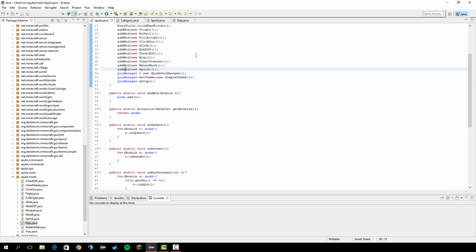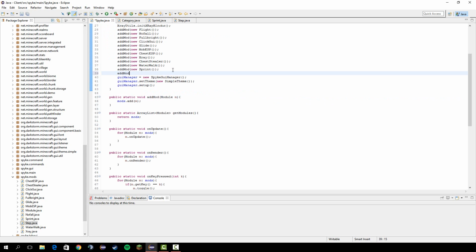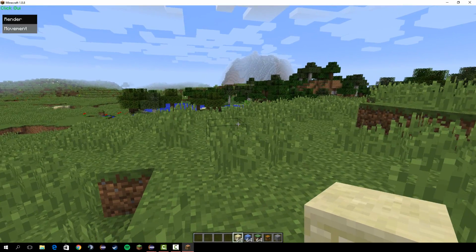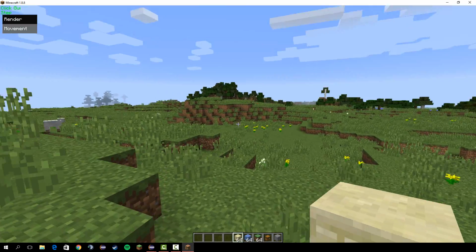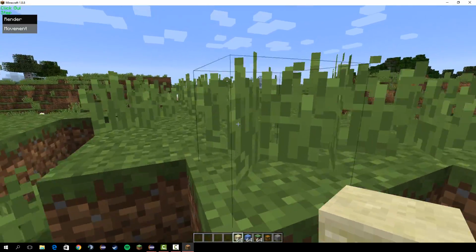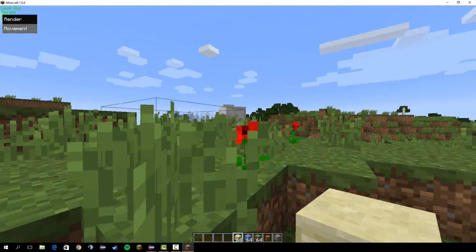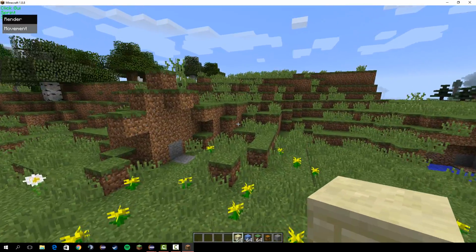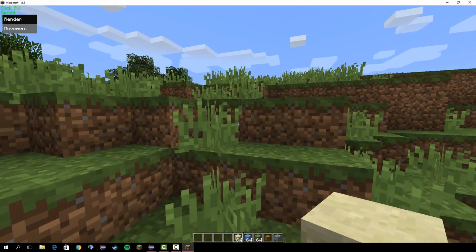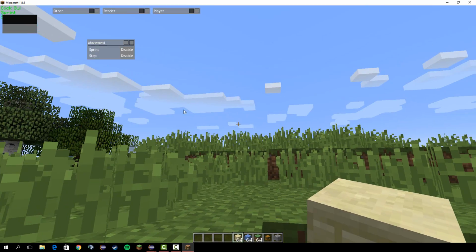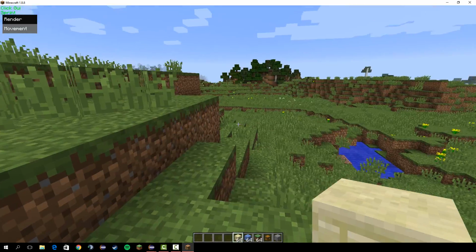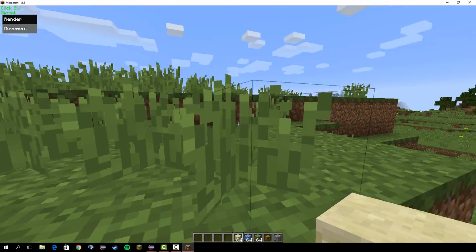Let's go to the Spike class and add it. And let's run it. Okay, so if we go ahead and run this, enable step, and run to a block. Let's just put sprint on too, so we can sprint up blocks pretty well, it looks. And then if we disable this, we don't step anymore, which is nice.